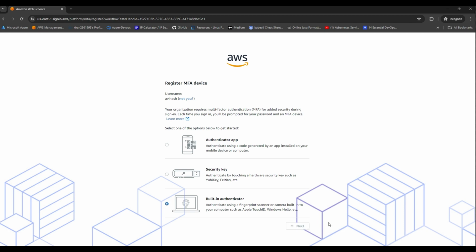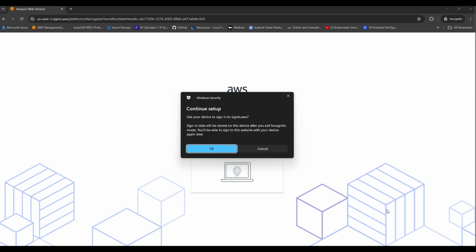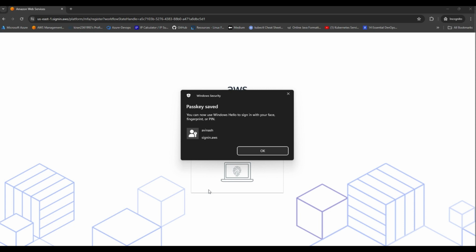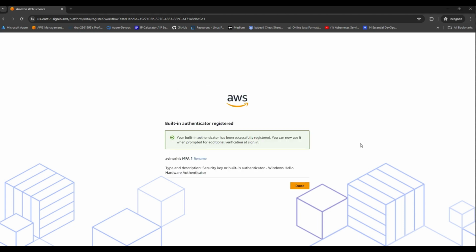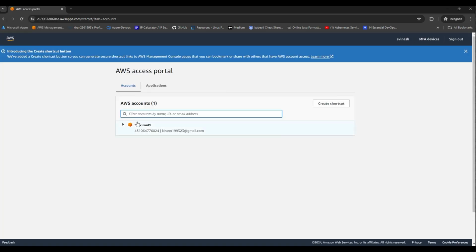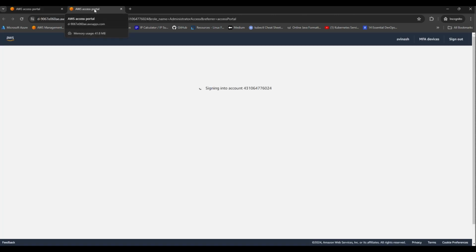I'm going to follow with this. If you have it, you can also follow with this. I'll click on OK. Done. If you have a camera, it's also fine, where you can do it with the face check. Done. Now I should be able to log into the AWS console. If I click on this drop down, administrator access, now it is signing me into an account.